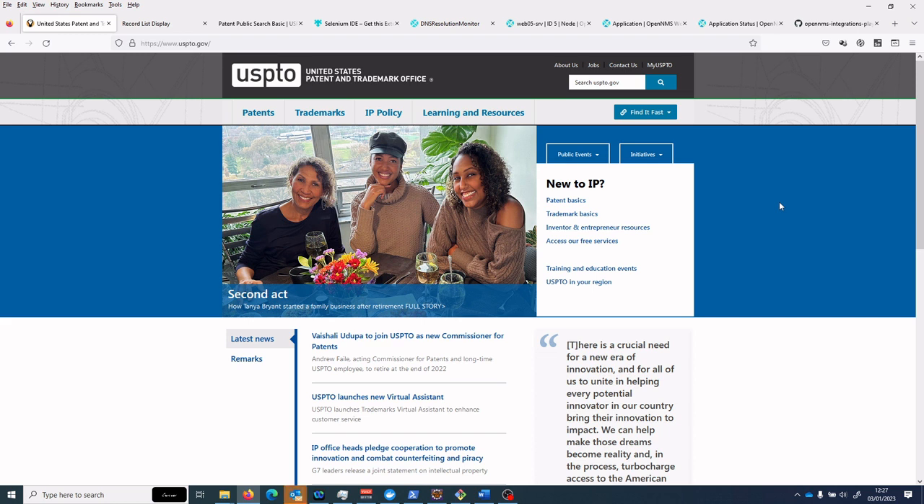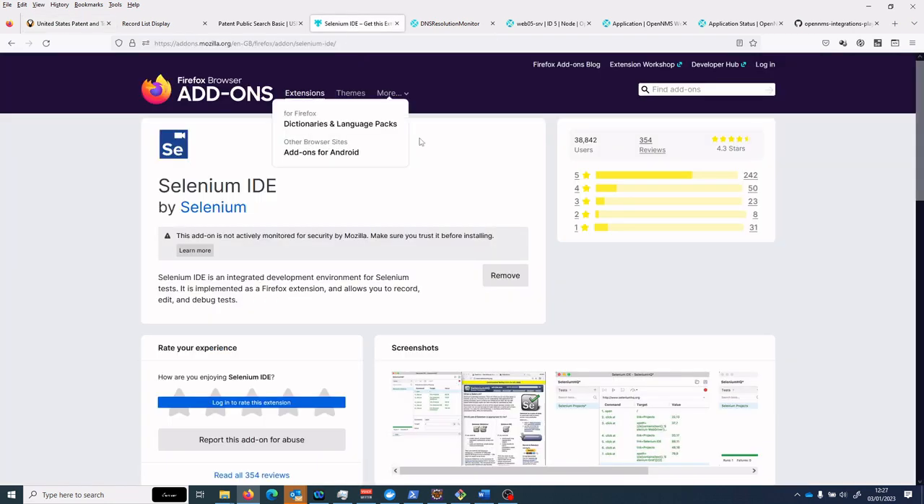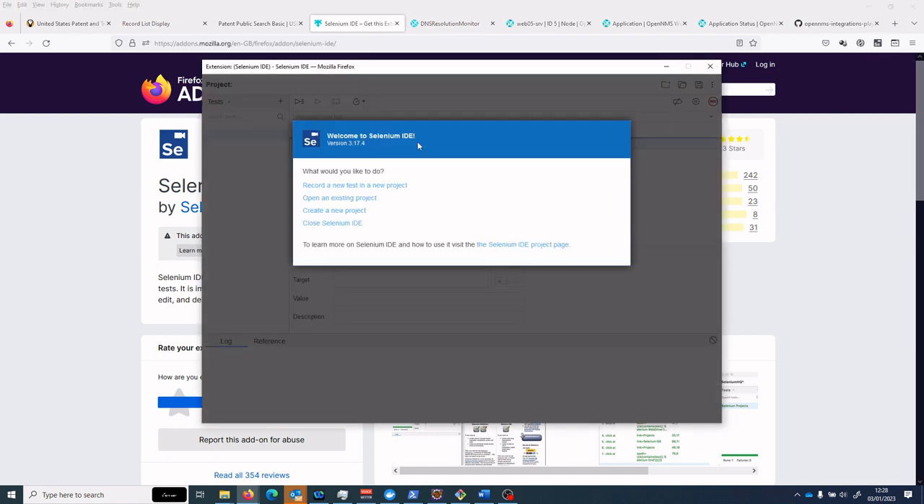Now, finally, I wanted us to talk about Selenium. Selenium is an open source project that allows you to test websites. What they have is something called the Selenium IDE, which in this case is an add-on for Firefox. It's also available for Chrome. And I have it installed already on my system.